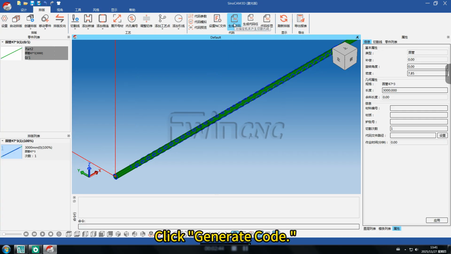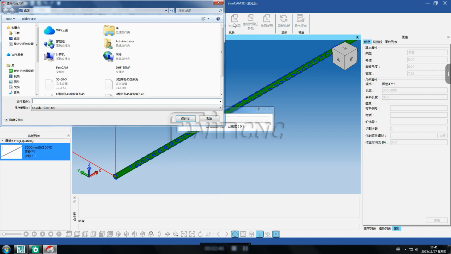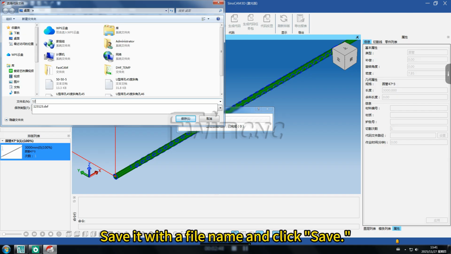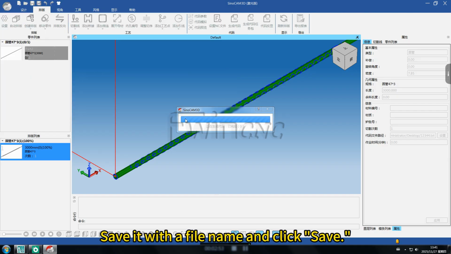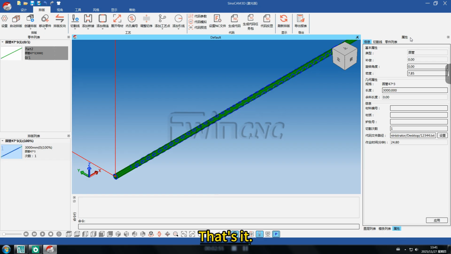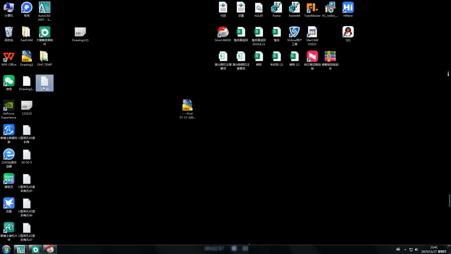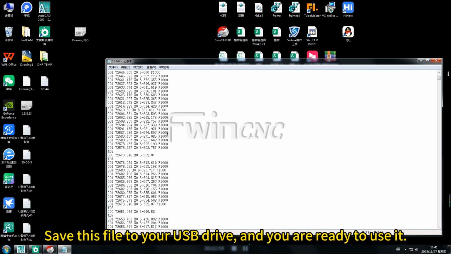Click Generate Code. Save it with a file name and click Save. That's it. Save this file to your USB drive, and you are ready to use it.